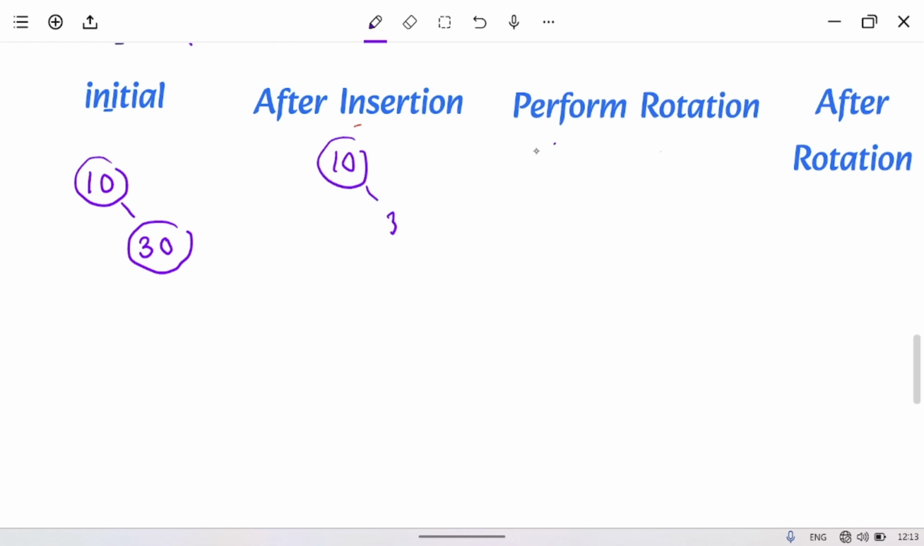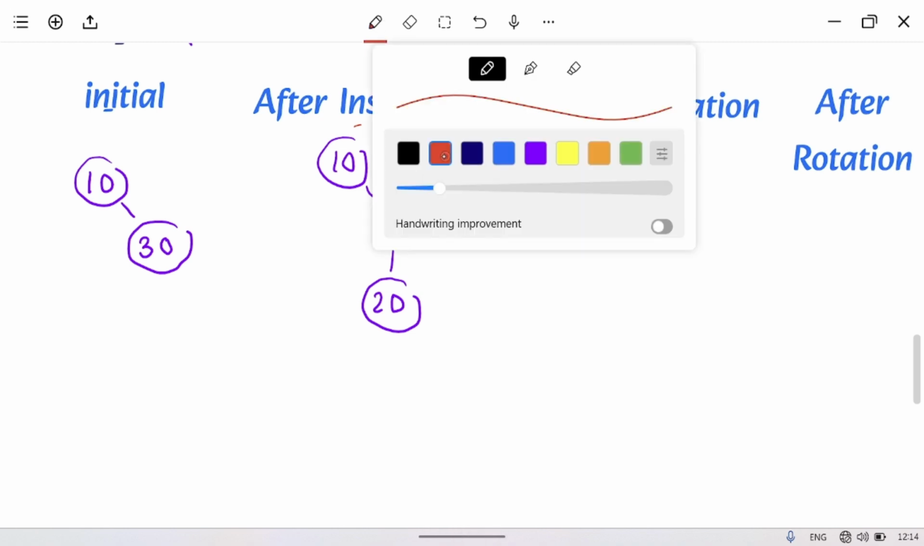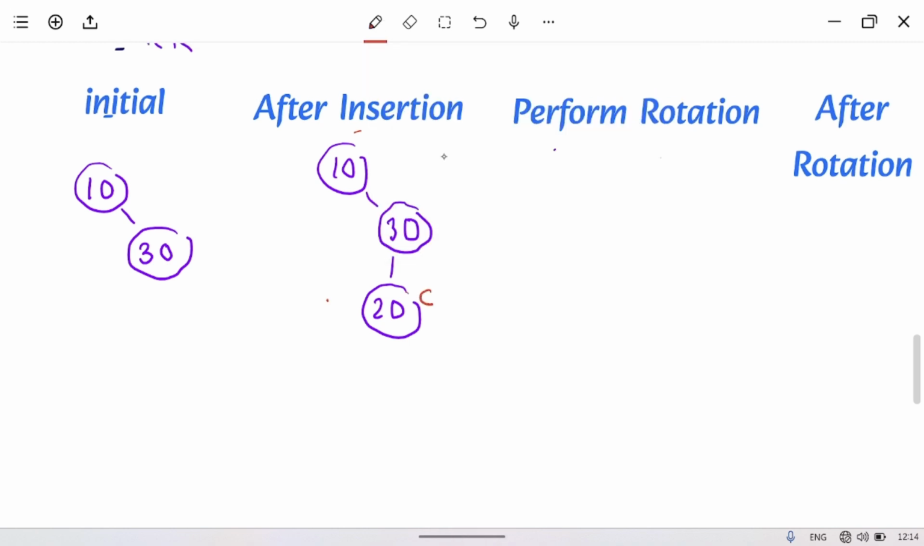10, 30, 20. First 30 is inserted on the right side, then 20 is less than 30, that's why it is on the left side. So we will calculate its balance factor. The balance factors are 0, 1, and -2. This is imbalanced due to its balance factor. Its balance factor is greater than 1 or less than -1, as we have seen how to calculate balance factor in the previous video. So this is RL imbalance.